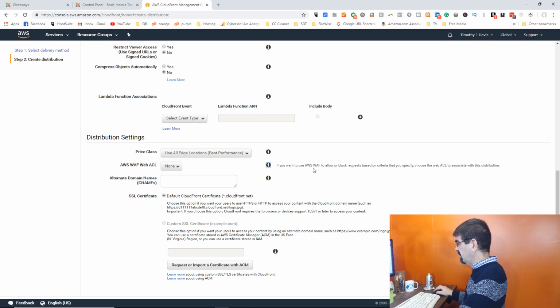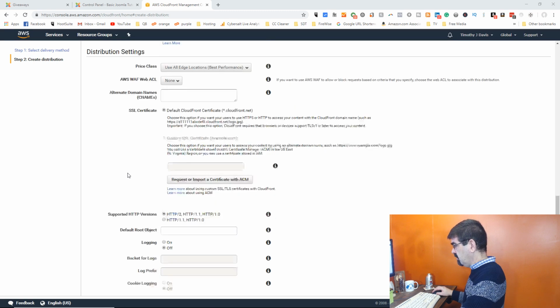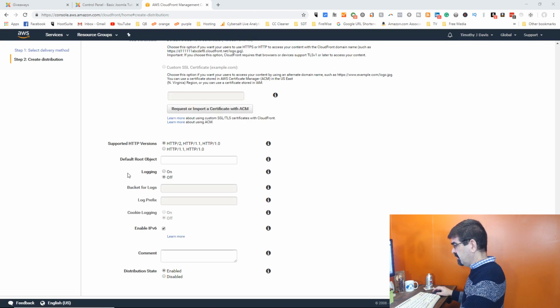If you want to use AWS WAF, here's a way to block requests based on criteria that you specify. All right. Well, I'm not going to worry about that right now. Don't want to block anything. SSL certificate, the default one, or you could put in your own. Basically, I'm just going to leave everything the same here. All right. That's all that I need to do.